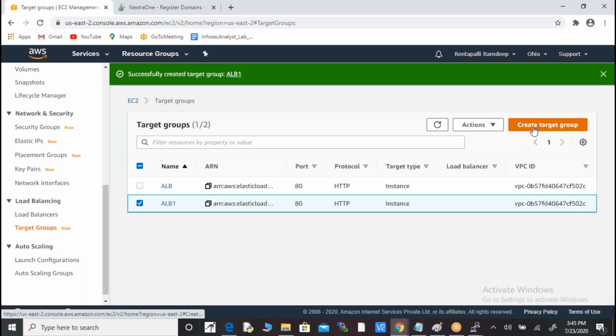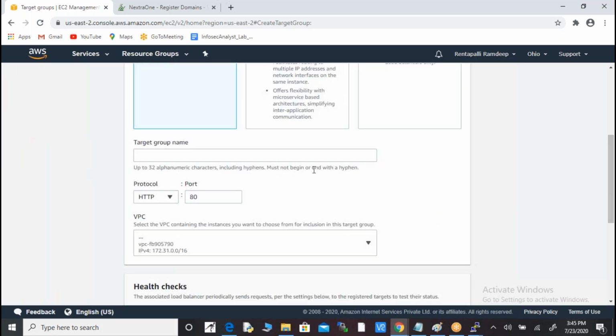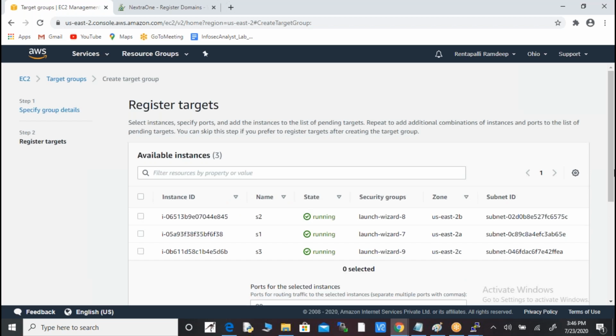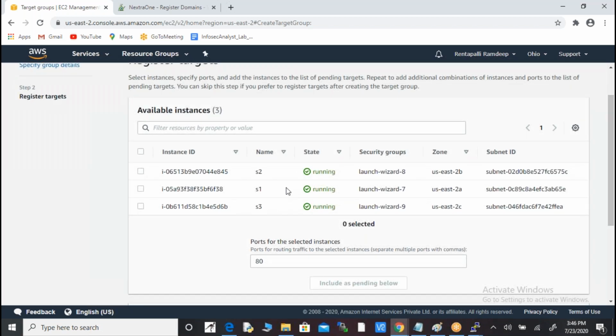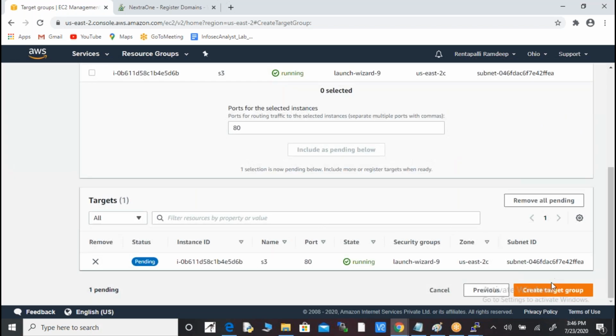Now create one more target group. The third target group name is ALB2, application load balancer 2. The protocol is default HTTP and the VPC is our own VPC. Remaining all are default, then click on next, select our third instance, include as pending below, and then click on create target group.